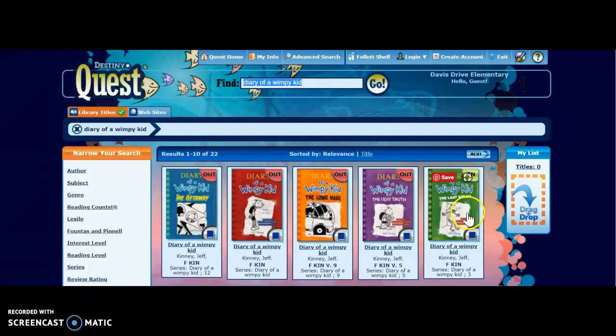So I really like this book here, The Last Straw. So what I'm going to do is write down the call number or the address of that book. And you can see it right here. It's in bold, and I'm even going to highlight it. It's FKIN. Now, let's pause for a minute and talk about something called a call slip.